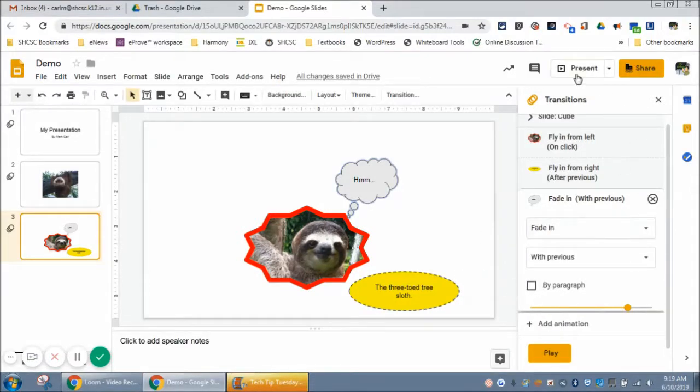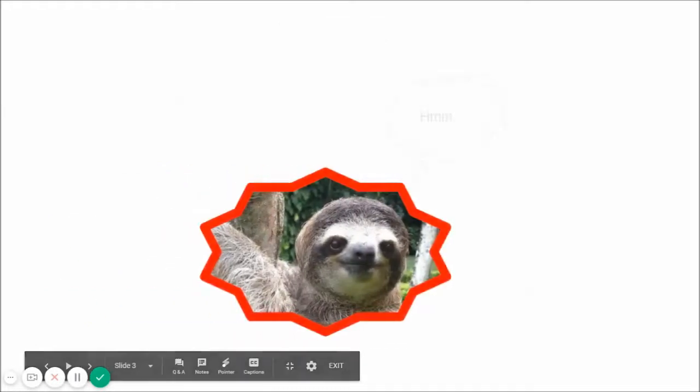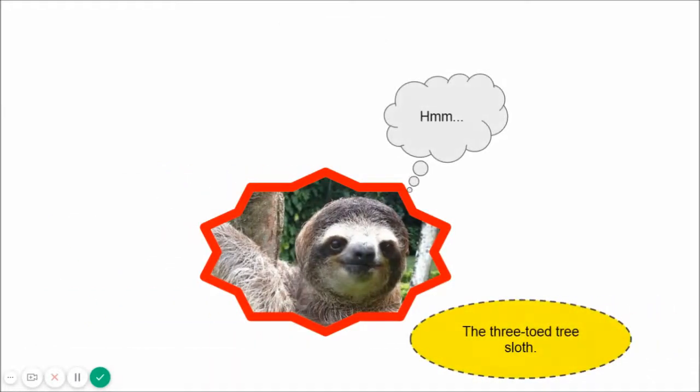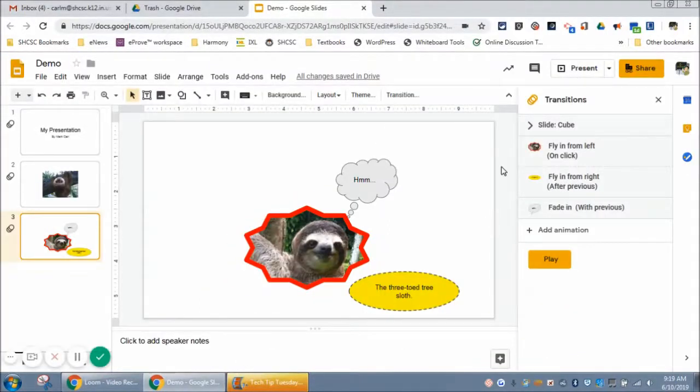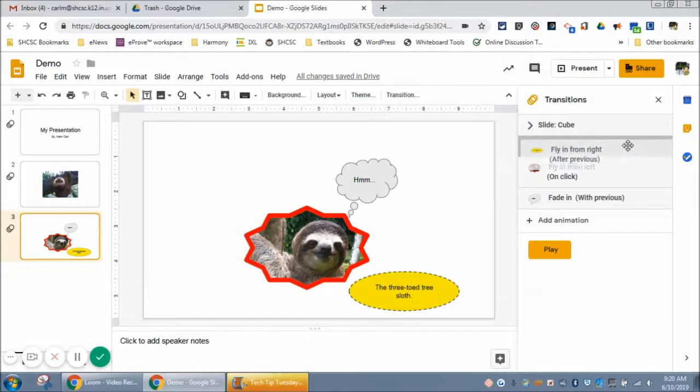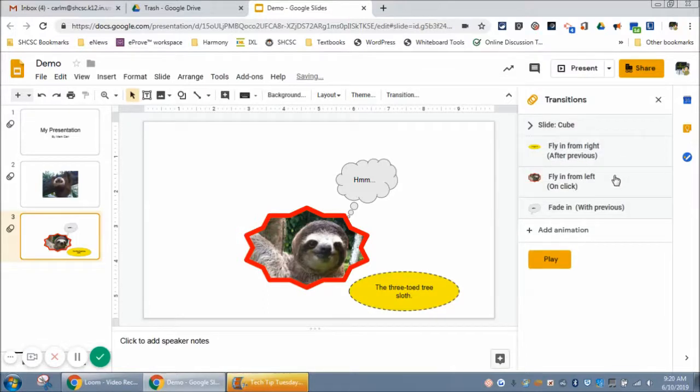Now, if I go into presentation mode, again, here's my slide. Nothing's going to happen until I click. Then the sloth's going to fly in and those other animations are going to occur as I've dictated. Again, that's how you can add animations. Now, if you want to rearrange these, it's very simple. You can rearrange these by dragging and dropping them. So here I've rearranged them.